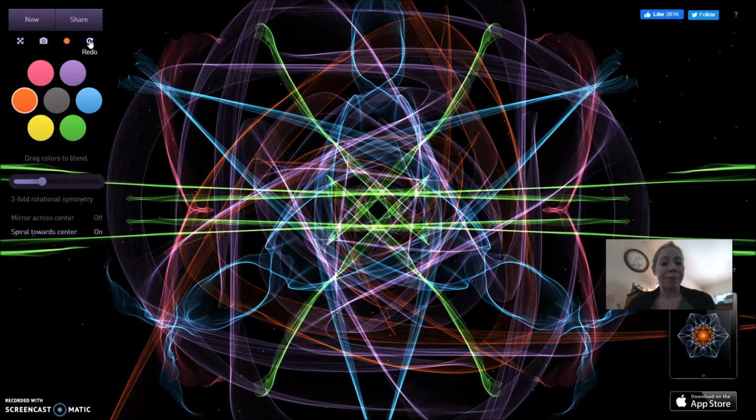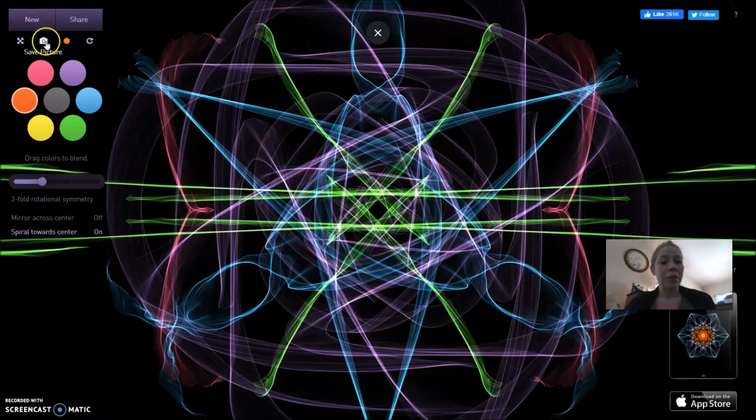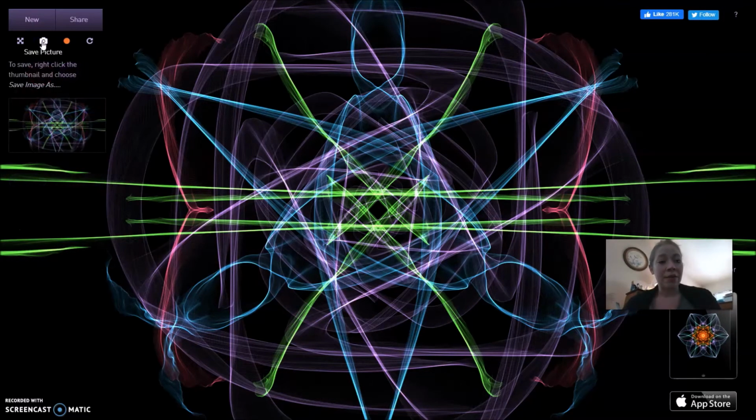I can go to where it says save picture right here. There's a little camera, press that, and it's going to bring up a little icon down here, okay? And it says right here to save, right click the thumbnail and choose save image as. So if you are on a PC, this works. If you're on a Mac, there is no right click button. So you're going to have to come up with another solution, which I will show you in a minute.